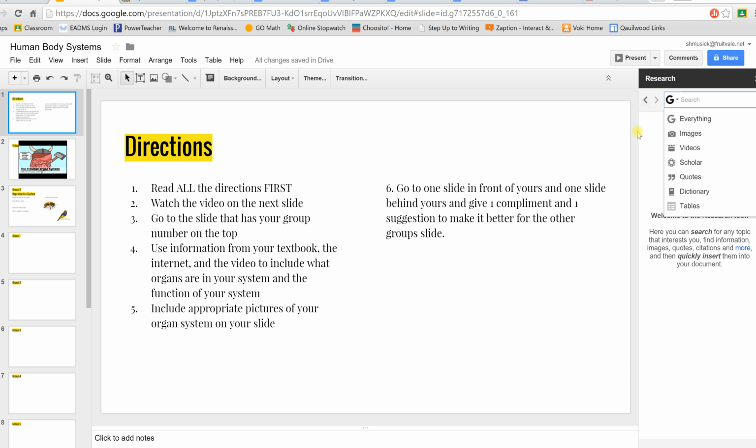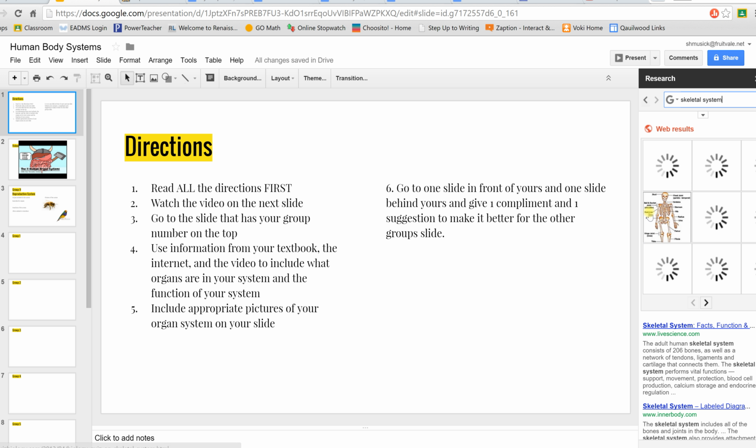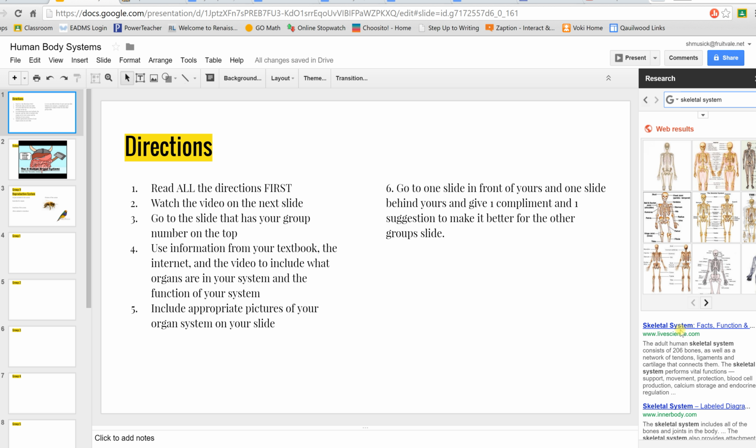Okay, and then for example, let's just do skeletal. I hit enter and it does my search for the skeletal system. And I can go into these websites. I have some different images that I can choose from to pull images into my slides, and then I can also get additional information besides just using my textbook to find facts. Okay, so that's how you would do some research online, and that's also how you would get pictures for your slide.